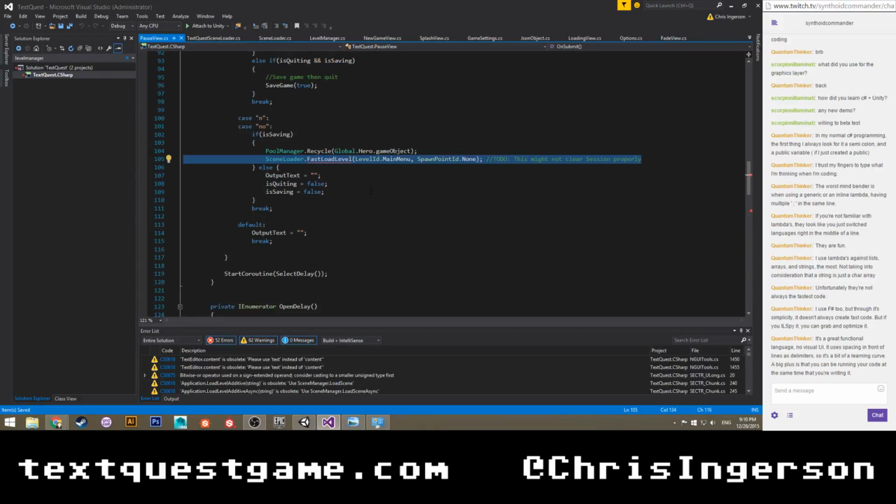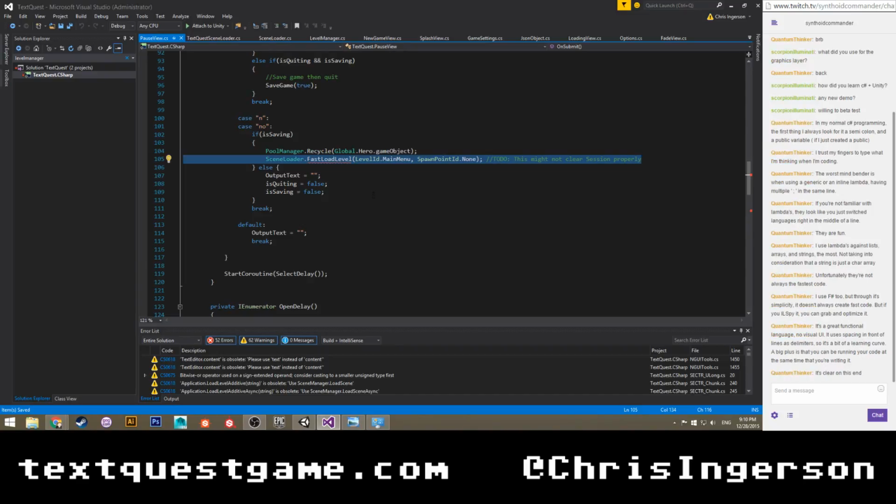Let's see. It's a great functional language, no visual UI. It uses spacing in front of lines as delimiters, so it's a bit okay. Okay, I wasn't sure. It's hard to tell if it's actually high quality from my end because I'm looking at it in the basic Twitch window, not full screen or anything. So I don't know if it's just because it's compressing 1080 down to some way smaller resolution.